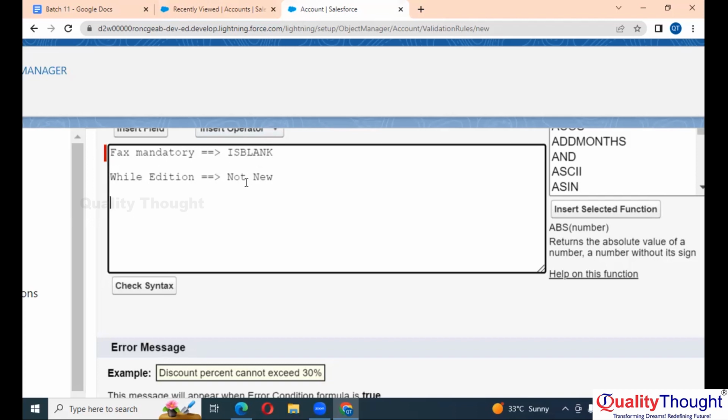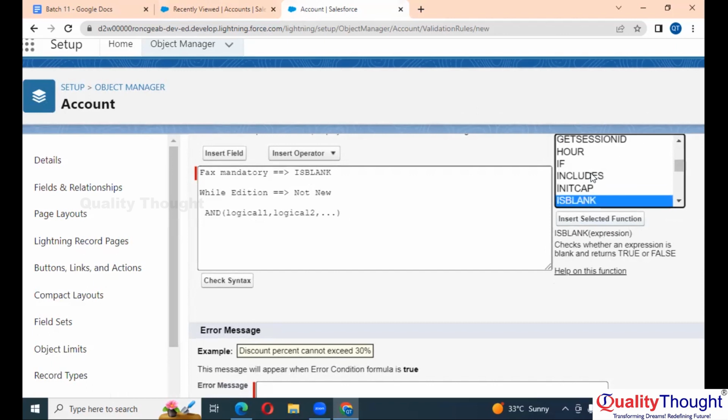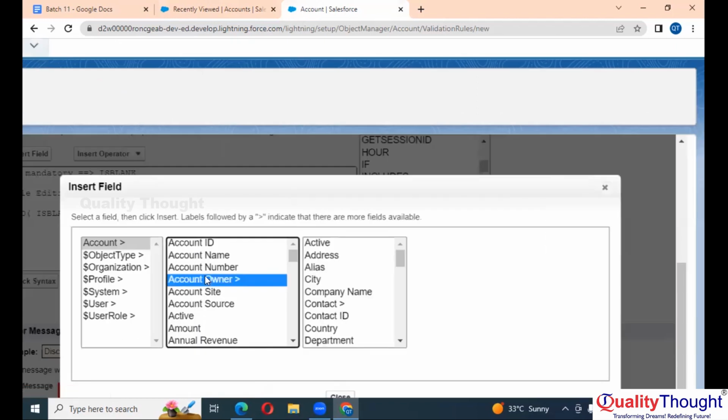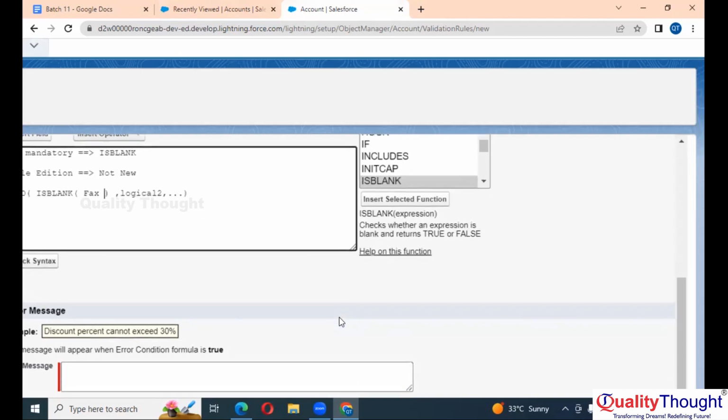So we have to use the and operator. And in the logic, one will be is blank of facts. Is blank of facts. Okay.